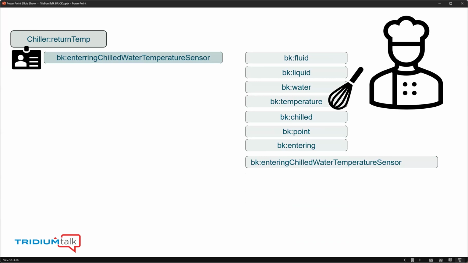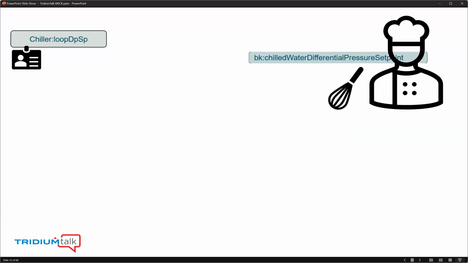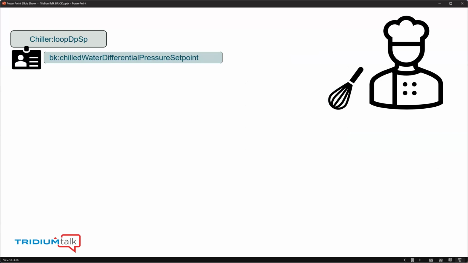And why would a machine want to understand if it's entering? Well, that's the beginning of the loop, right? So it's going to enter, and then it's going to chill it, and then it's going to supply it to something, right? And I need to understand that because I need to see if the chiller is working correctly, right? A temperature before and a temperature after. Here's a loop, right? Differential pressure set point.